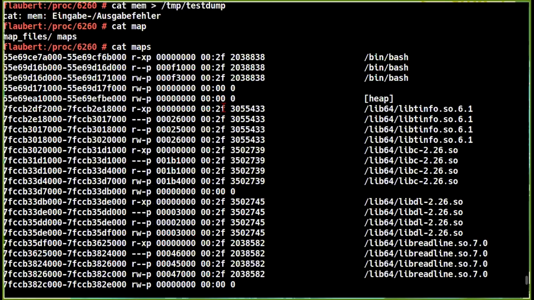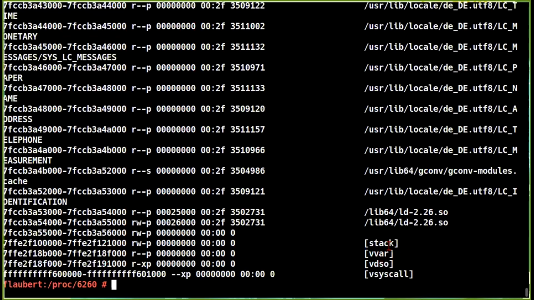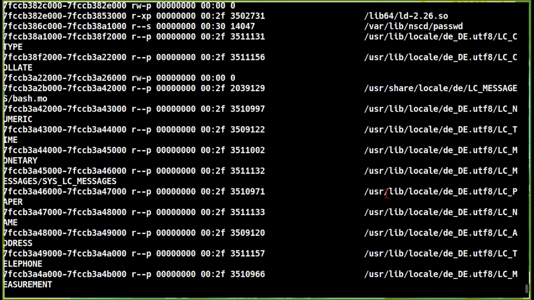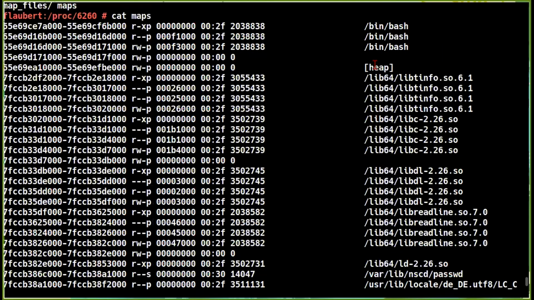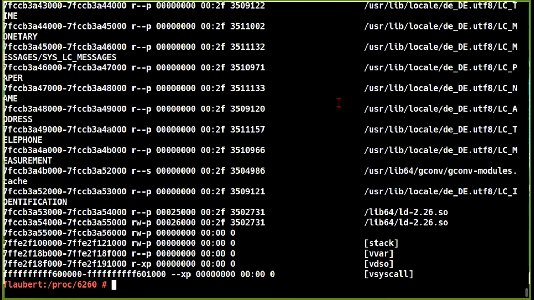And as you can see here, we can see all the pages, or segments, that are mapped into memory, mostly the files we need, all the locales, but you can see here something like the stack, and further up here is the heap. And we can use that to copy off with all the scripts we have. One of them is a Python tool called memdump. I think I have this on my machine.